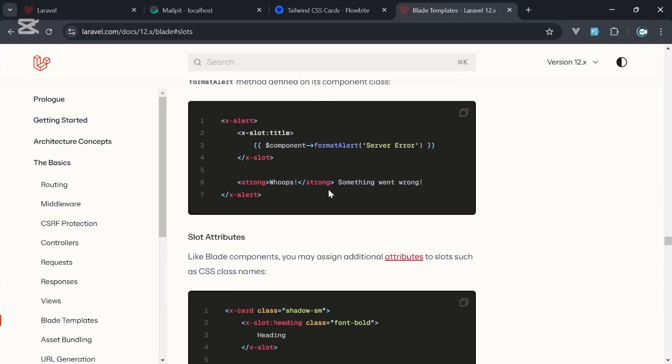And again, this is a pretty interesting topic. So just have a look in the documentation on that.